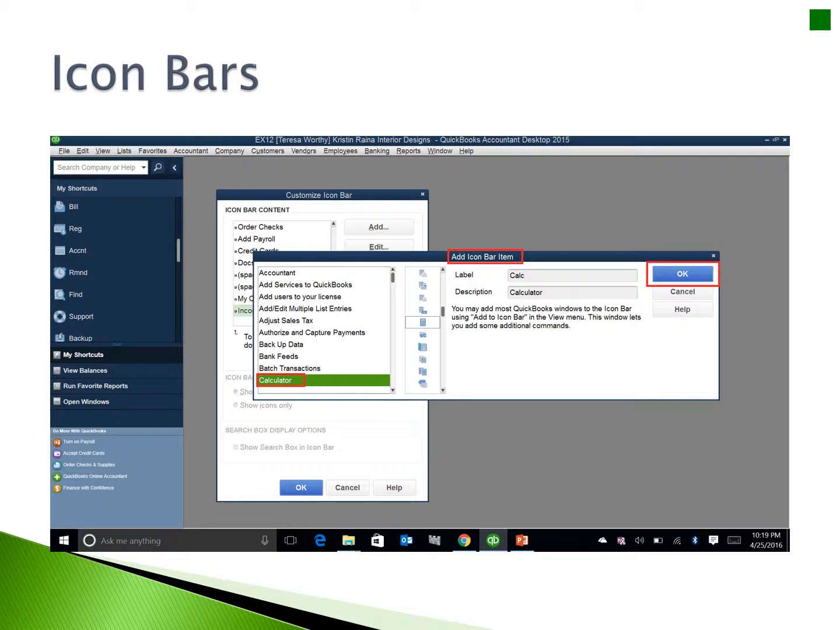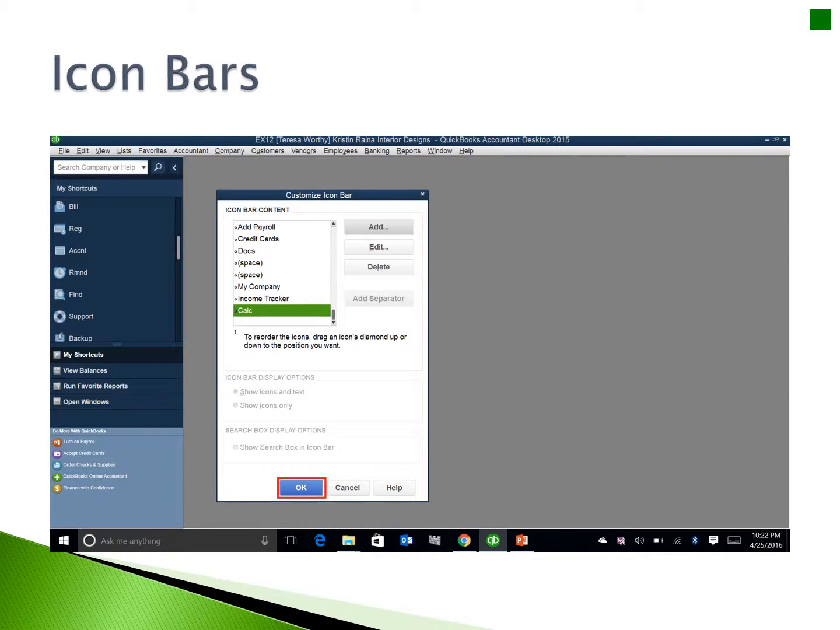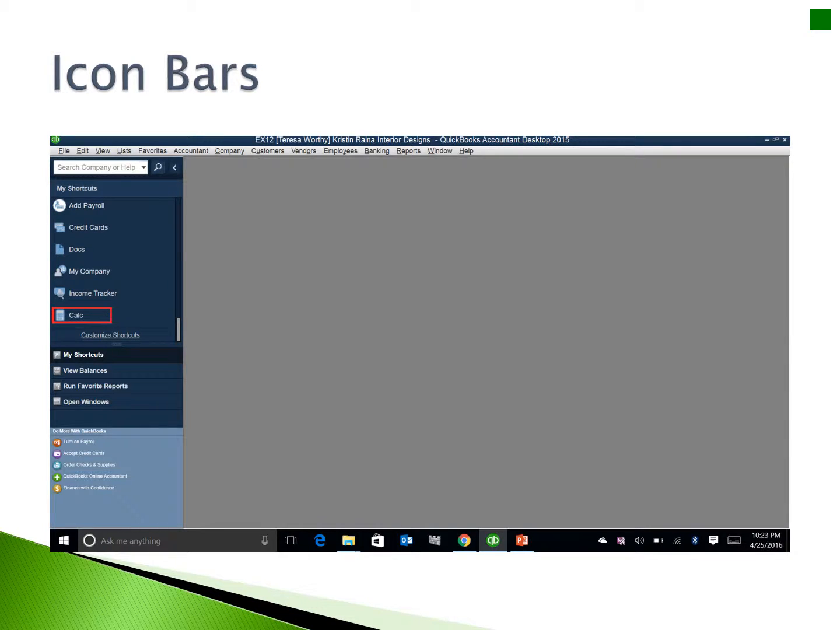The Add Icon Bar item window appears. Scroll through and click Calculator. Click OK. Click OK to save the change. The Calc icon is added to the left icon bar at the bottom of the list in the Content section. An additional way to add icons to the left icon bar is when a QuickBooks window is open. You can click the View menu and there will be a choice to add window to icon bar.